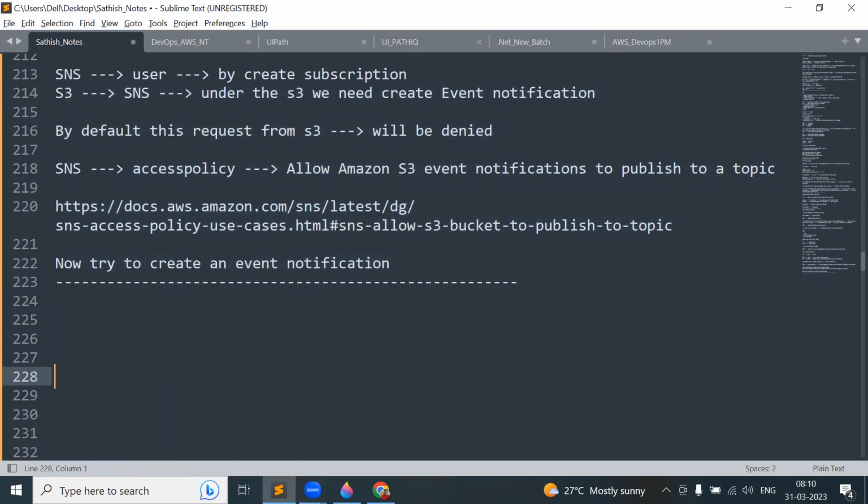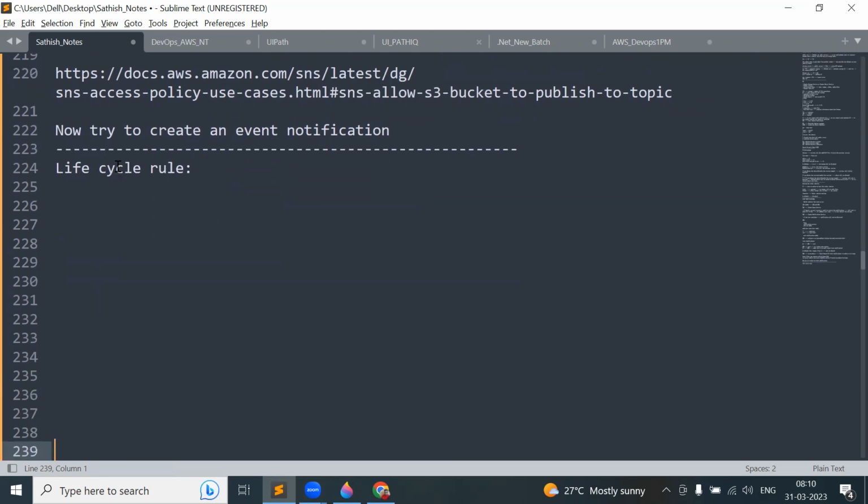So that's all. We are about to complete S3. There are a few more theoretical topics. Now I will take this. So again, the next topic is lifecycle rule. You would have already seen lifecycle while seeing EFS or EBS and all. Lifecycle rule is nothing but the same. Here we are transferring the objects from one storage class to another storage class.